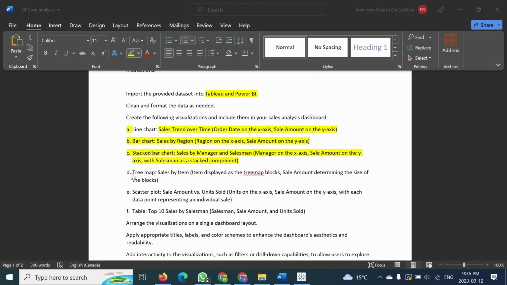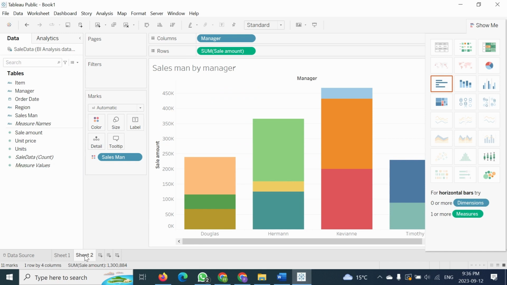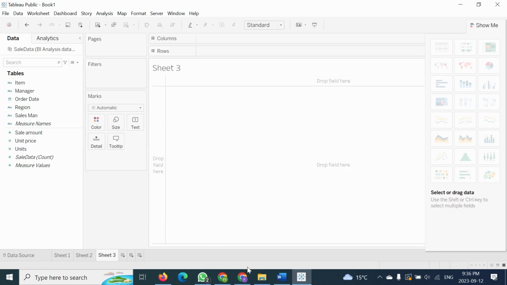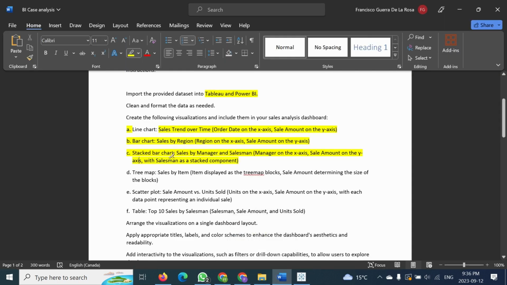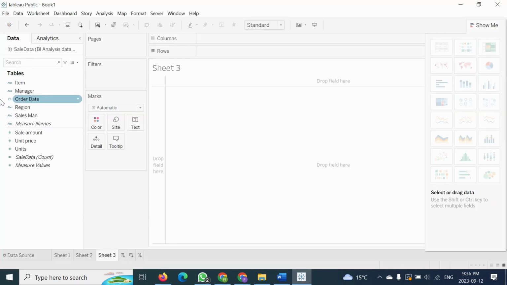Next option will be the tree map. So I would open a new worksheet. As I do a new worksheet, you just press here, and this worksheet will have the tree map. So it would be items displayed as tree map blocks. Sales amount determines the size of the blocks. So it would be sales by item. So you will put the item over here.